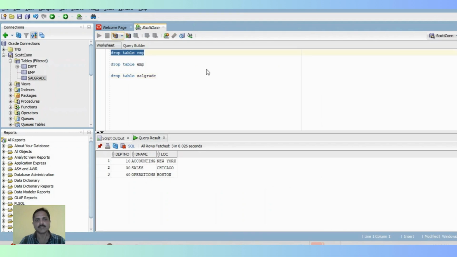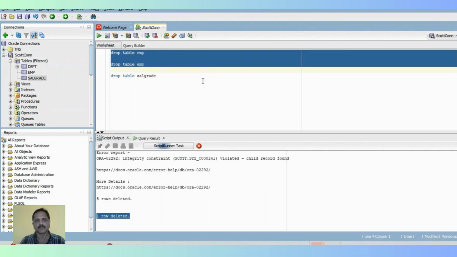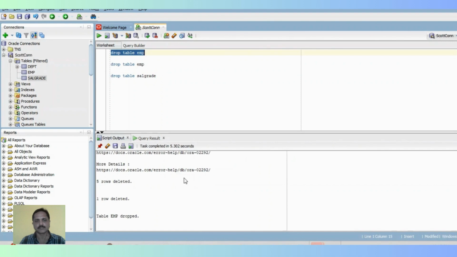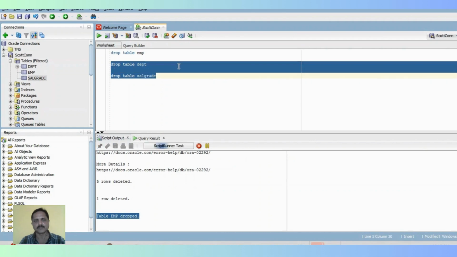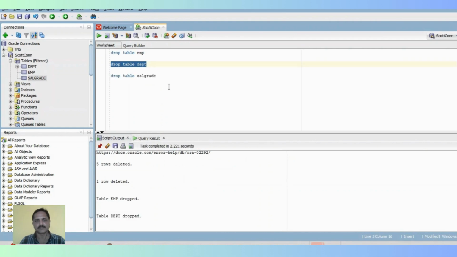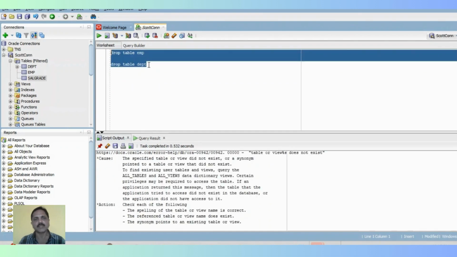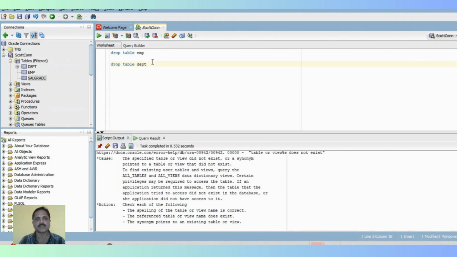So dropping the table, table EMP dropped, then dropping the table DEPT, table DEPT dropped. These are part of DDL, data definition language. I have dropped my existing tables.